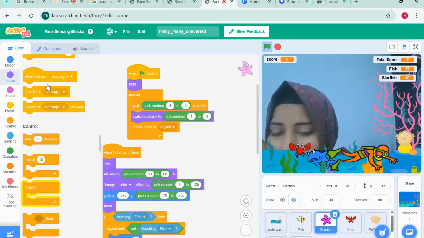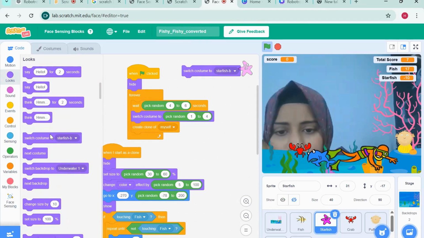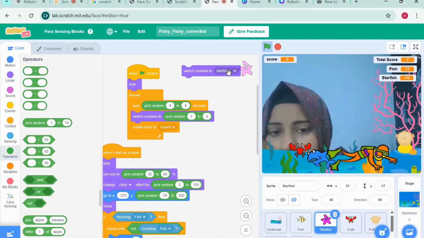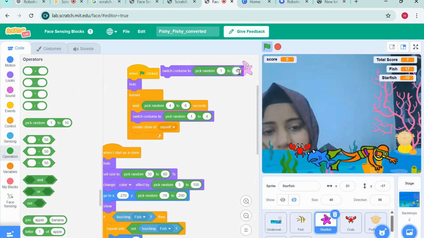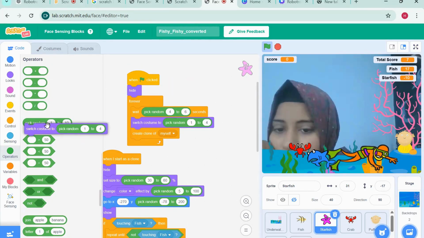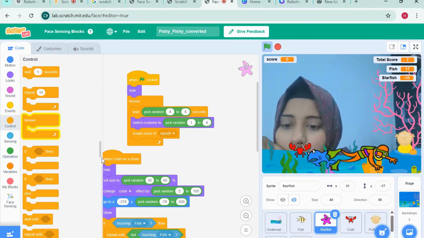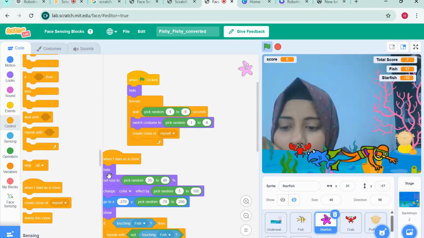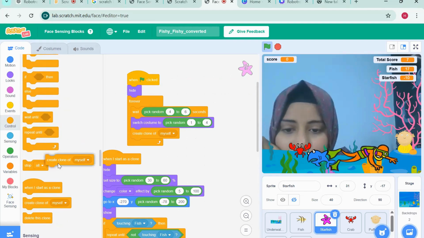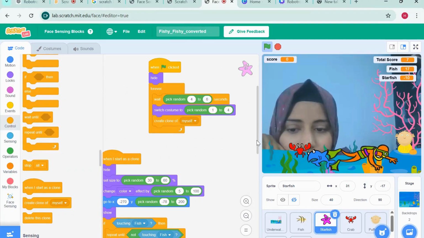After that, go to the looks and then switch costume, go to the operator again, click this pick random, drag it over there, and then 1 to 4. So okay, after that we just have to go to the control again and then click this one, create clone of myself. Okay, so we are done with the first part. Now let's move toward the second one.